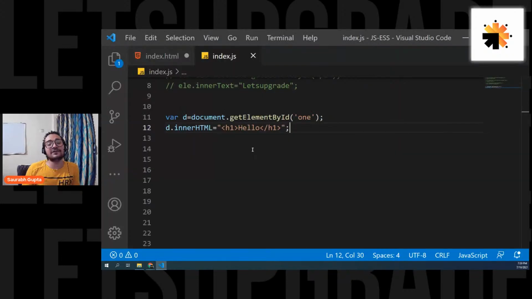So that's the difference between inner text and inner HTML. Inner text will treat everything as text. See, both are almost doing the same thing. Both are either extracting the content from the tag, or putting the content in a tag. But in inner text, you can only pass text. But in inner HTML, you can pass either text or tags, because tags get treated as tags in inner HTML.